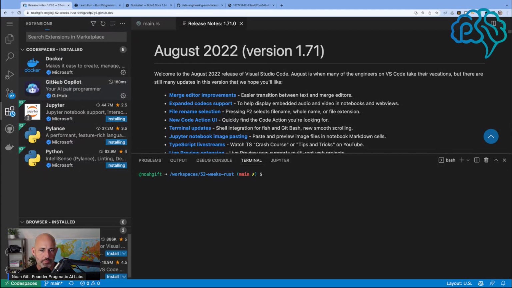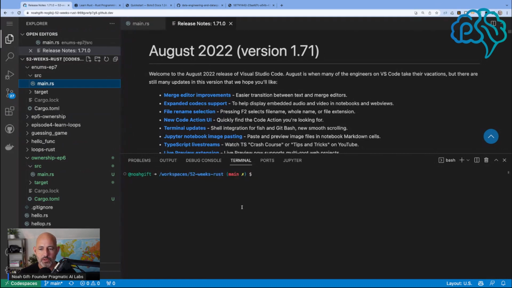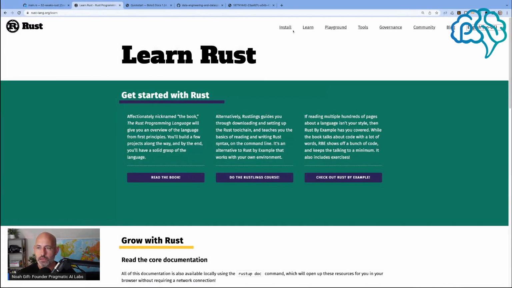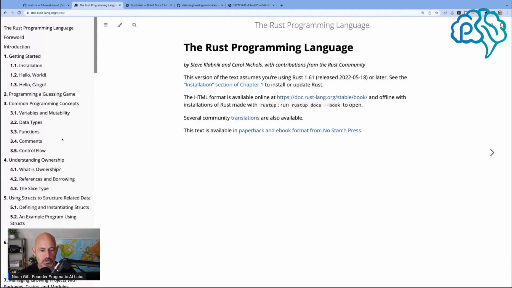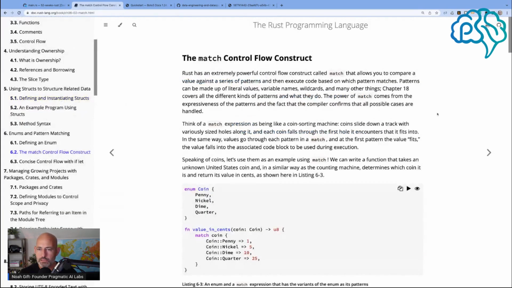We also have Copilot enabled, which I'm going to use quite a bit because it does really help to write code. And what I'm going to cover today is I'm going to continue to use the book, and I believe I'm under this match control right here, controlling the flow. And so let's play around with this.